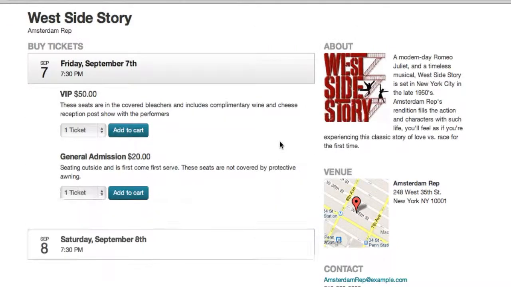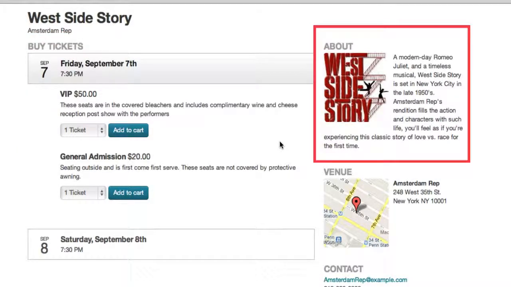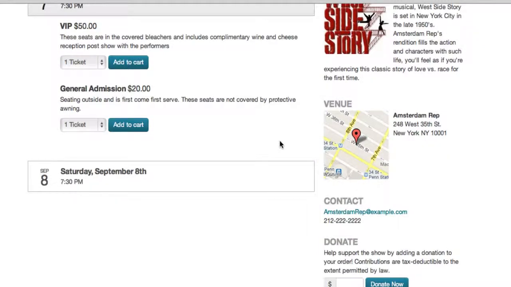The storefront gives patrons all the key information they'll need: the dates and times for each show, a description of the performance or event details, and your venue name and location and contact information along with the Google map. If you are set up to receive donations in addition to ticket sales, this Donate Now section will also appear.